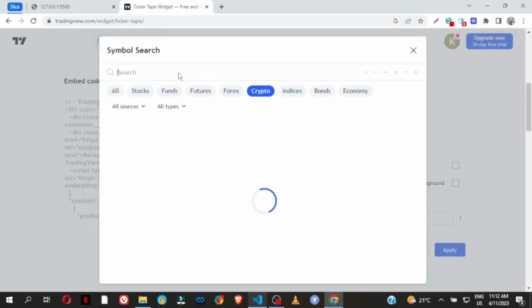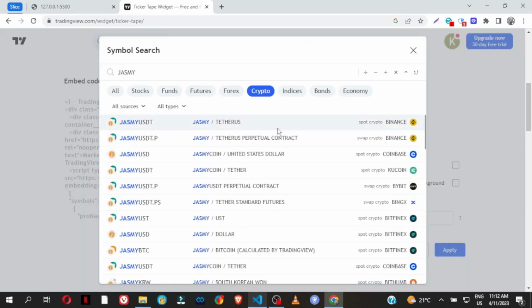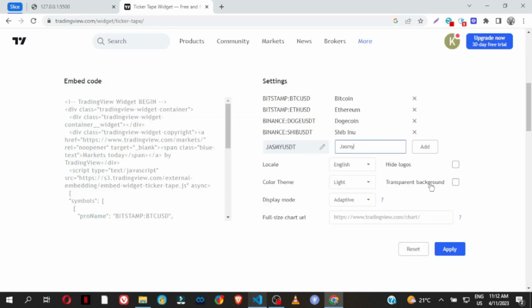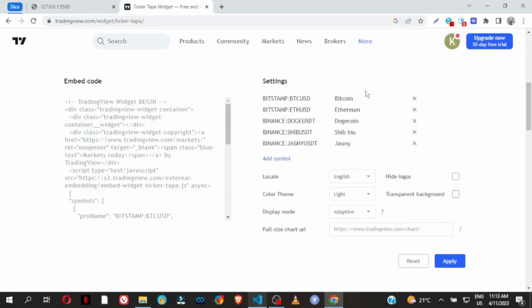Then what can we add? Let's say they have Jasmine. Yes, I will say Jasmine, and we're good. So whatever you want, you can easily create a full list of the crypto assets that you want displayed to your users. So go ahead and click apply.